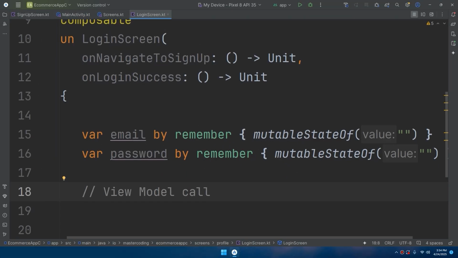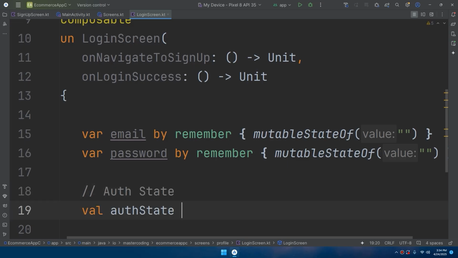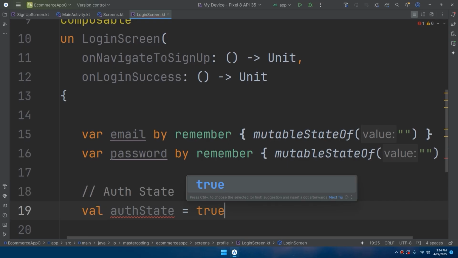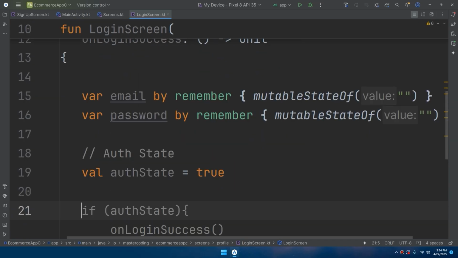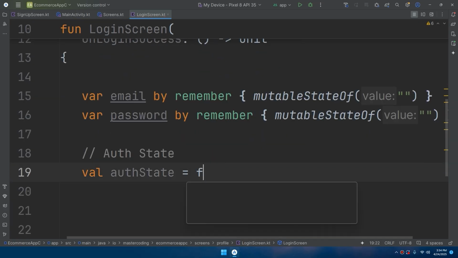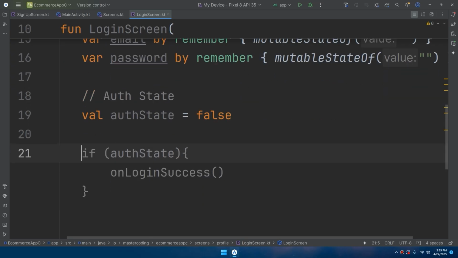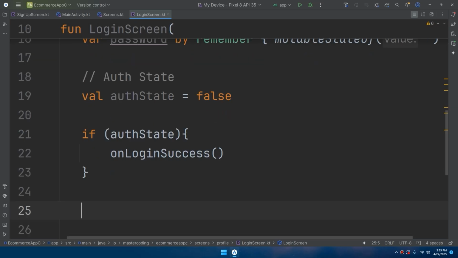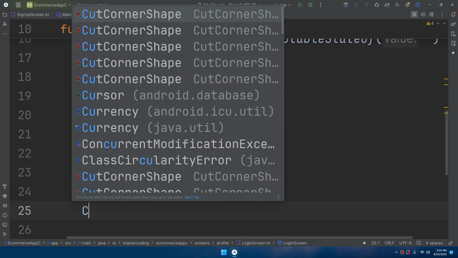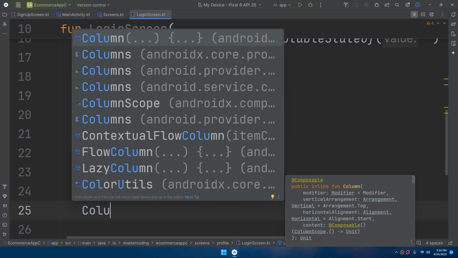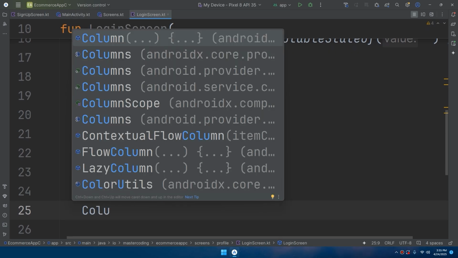Then we need to get the auth state. Later, we're gonna use it by the view model, but now I'll make it as true. And I'll set it to login. Also, you can set it to false if you want, if there is no login. So here, if auth state is success, go and execute on login success. Otherwise, we need to create a column to display a field, a login to allow the user to log in.